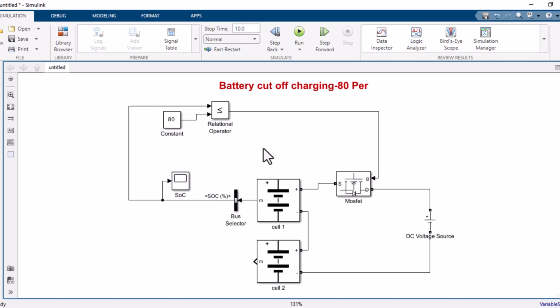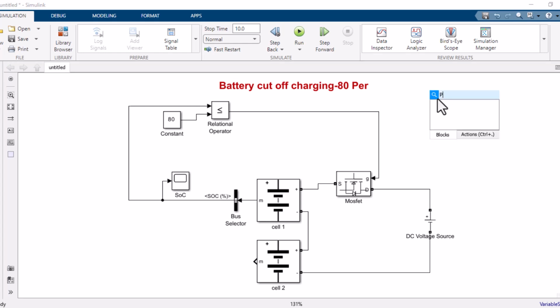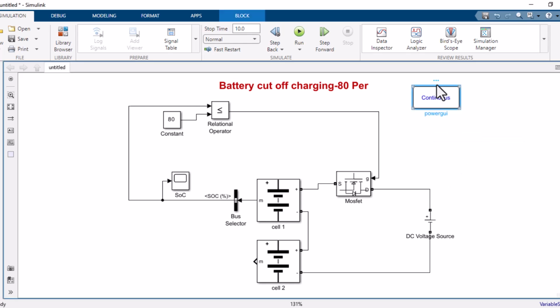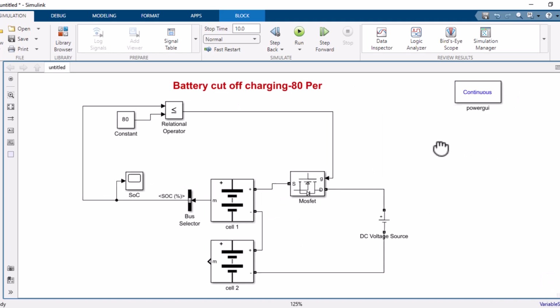To run any electrical based simulation, you can go for the powergui. Take a powergui. It's actually a solver, which will solve the simulation. Nothing special, just keep it on one side. So repeating, cells connected to the DC voltage source via MOSFET. The operator is there at 80%. Once the battery reaches 80%, it will turn off the supply of power from the DC voltage source. Run it and let's see the output I am getting.